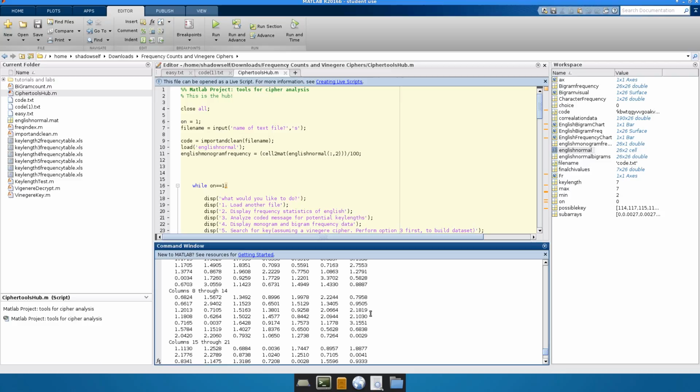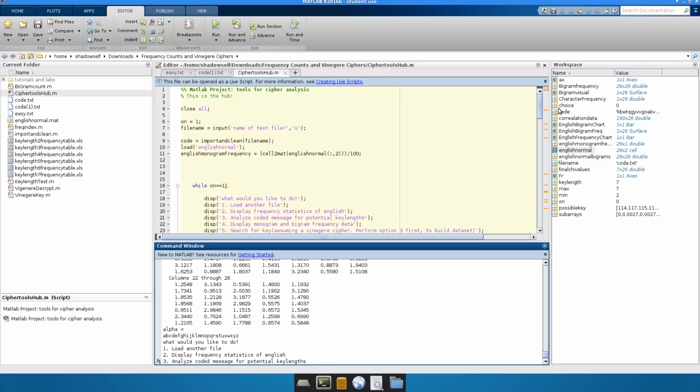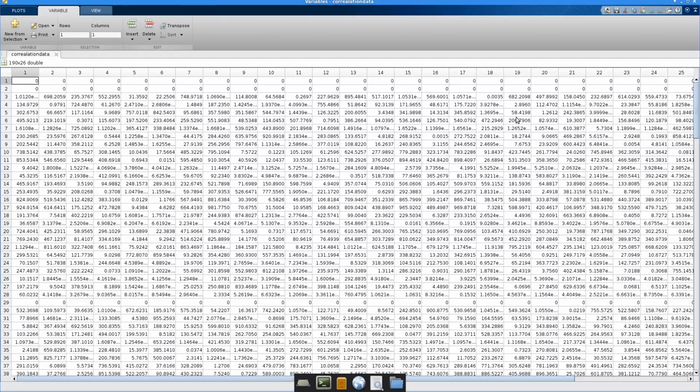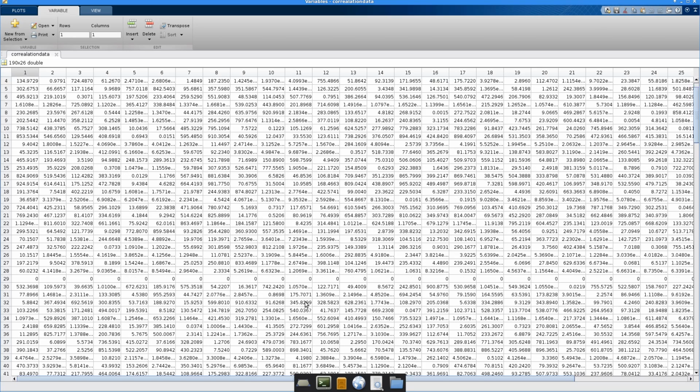Yes, God bless MATLAB. I'm going to show you what it built. So this is the correlation data. And you can see here we've got some big matrices separated by some zeros. The zeros are just spacers.